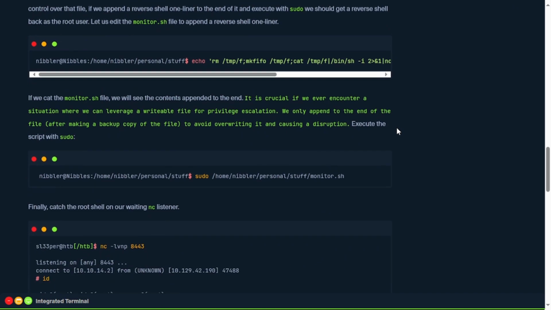So let us edit the monitor script file to append a reverse shell one-liner. So we'll echo our one-liner, same script, same one-liner as before. Pipe tee -a monitor. So if we cat the monitor file now, we will see the contents appended to the end. It is crucial, if we ever encounter a situation where we can leverage a writable file for privilege escalation, that we only append to the end of the file after making a backup copy of the file, to avoid overwriting it and causing a disruption.